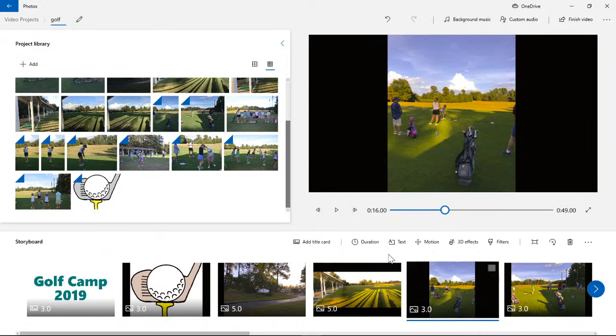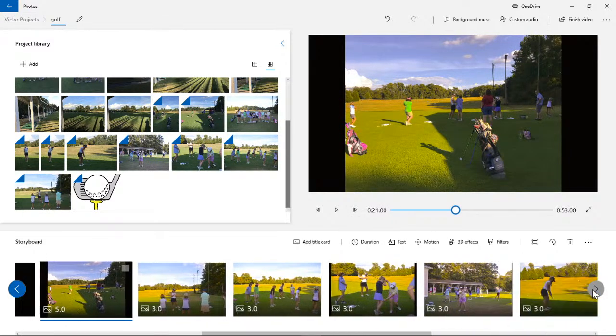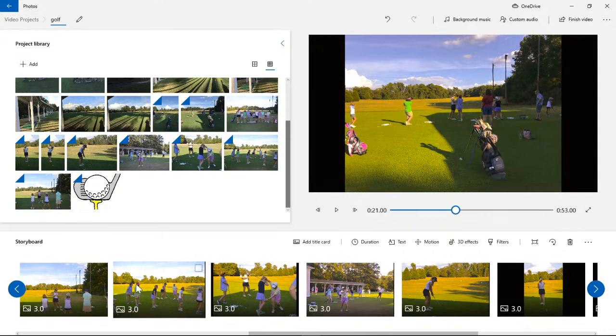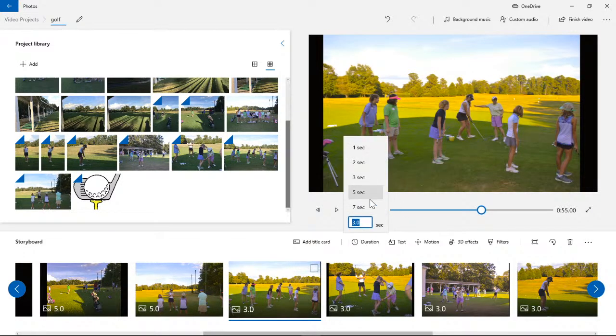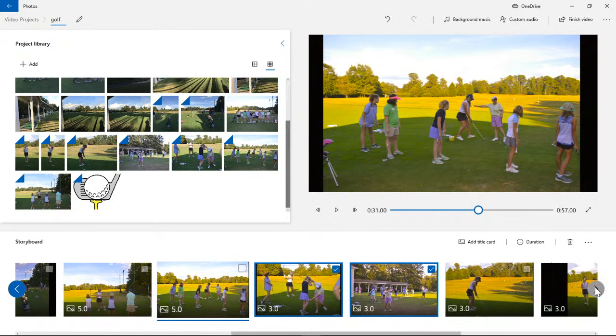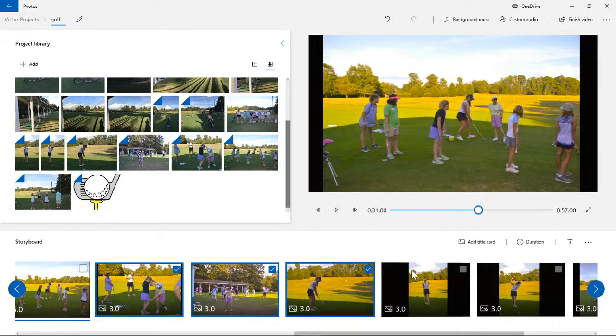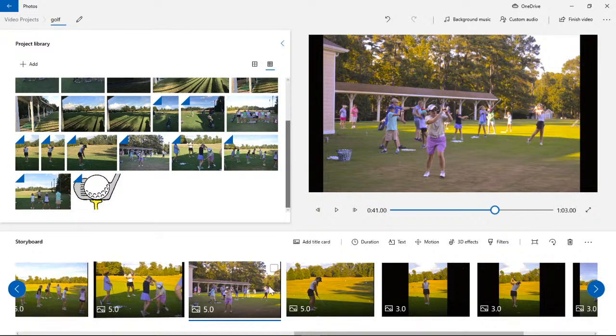And that's just clicking the picture, click duration, 5 seconds. And this is something that you can customize a little bit more too. Duration, 5 seconds. And of course, I can just do the checkbox as well. I'm actually going to mess with this one here where we have the golfer. I don't want to check everything else anymore.